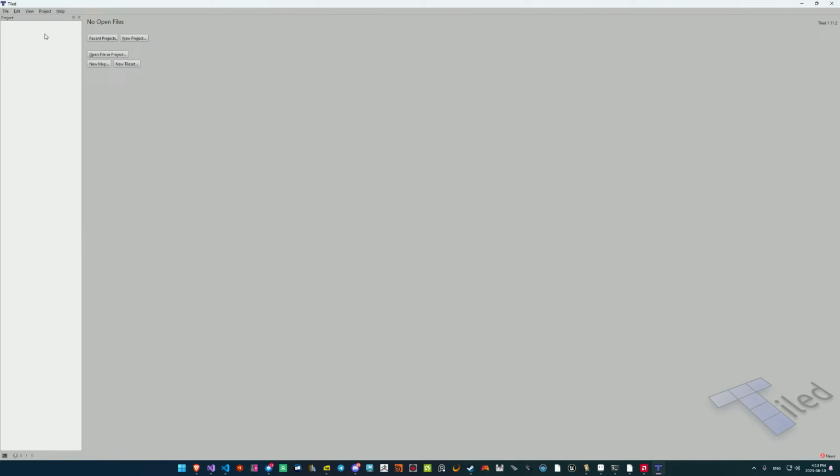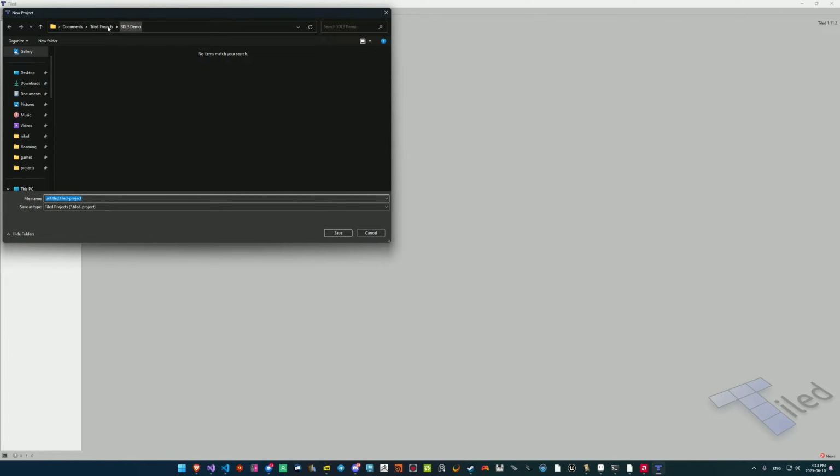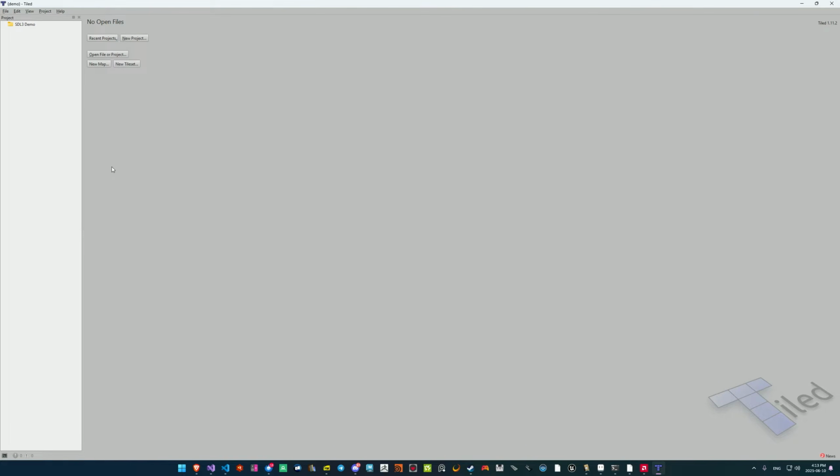Let's start off by creating a new project. I recommend creating a folder for the project, just like my SDL3 demo folder here. This way, you can keep all project-related files together. Then give the project file whatever name you'd like and hit save. The Tiled project represents the working collection of maps and tile sets that we'll be creating for our game.